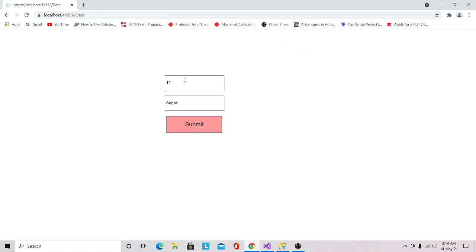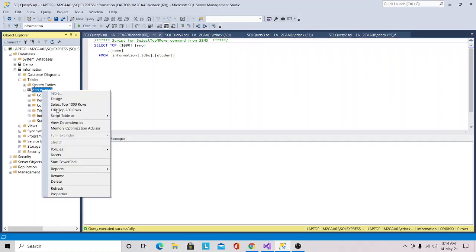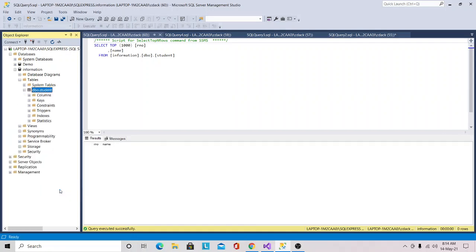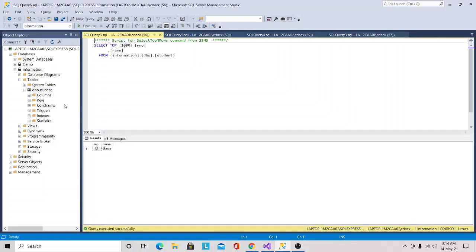To see whether the data has been stored into the student table, I will open SQL Server Management Studio. Here within the information database, you can find the student table. Then I will right click on the student table. First I will click on refresh to refresh the student table. Then again I will right click on the student table, and this time I will click on select top 1000 rows. So here you can see the values: in the RNO column the value is 12, and in the name column the value is Sagar.